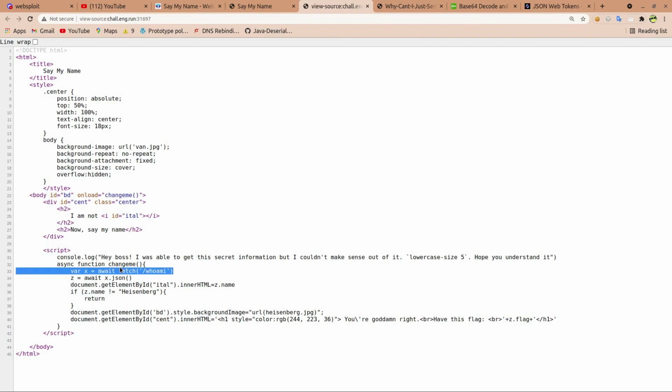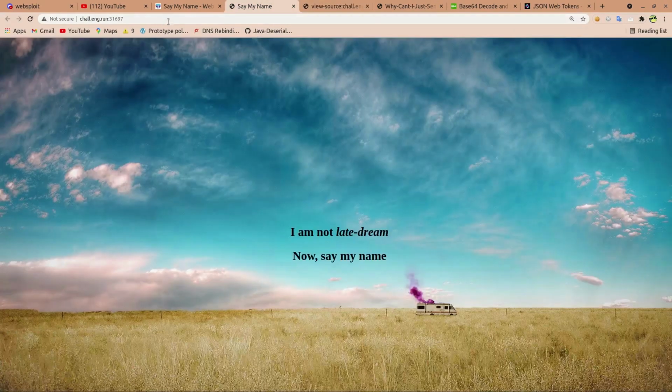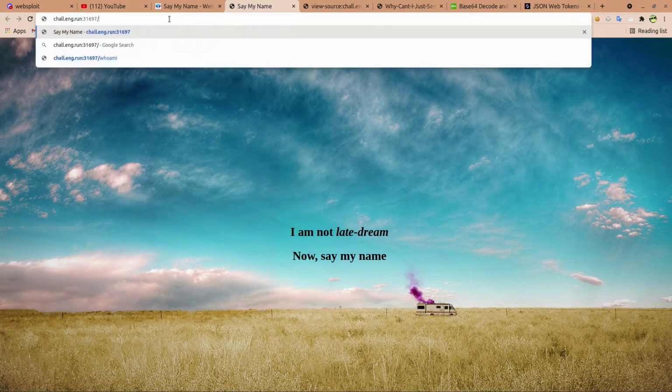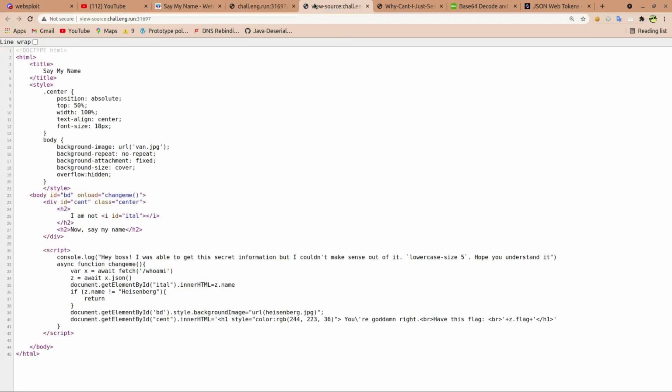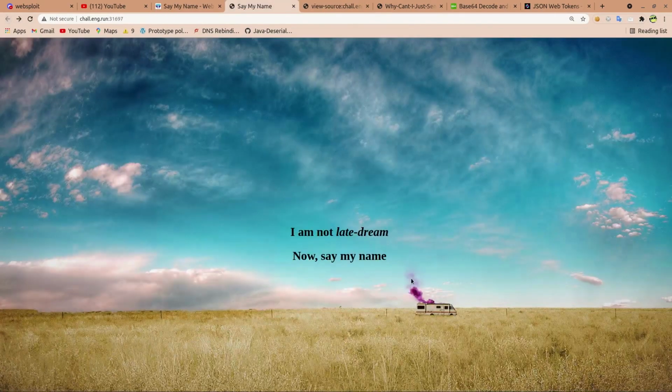So we can see what this endpoint called who am I returns by sending a get request to the endpoint who am I. So you can see it actually returns an object with a property name set as some string called Blade Dream. So that's what actually is shown in the home page, saying I am not Blade Dream.